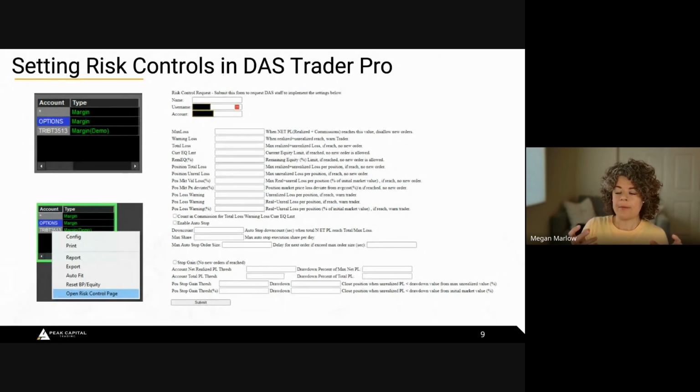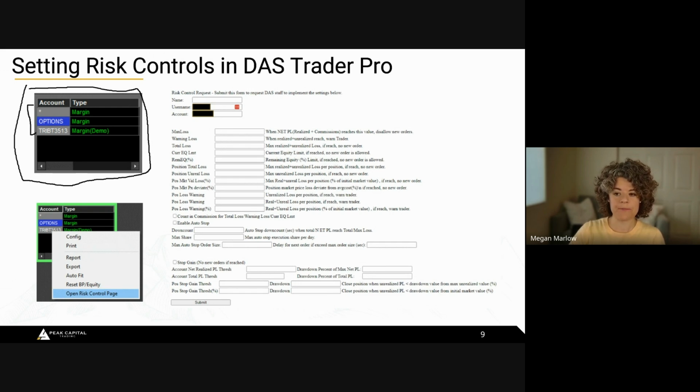Now, right now they're controlled by PCT. When you have your own account, for those of you that, a lot of you do have your own account, you can set these on your own. The way to do that is to open your account window, and you're going to right click on the account that you want to set risk controls on. And you can do this on all of your accounts.